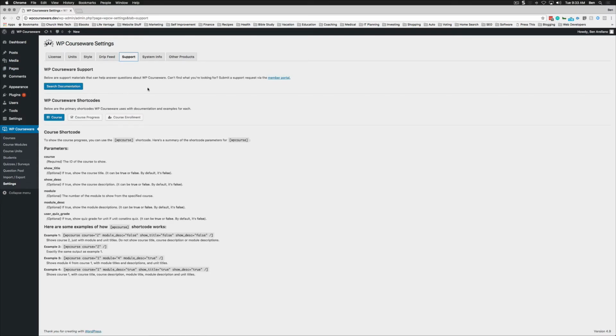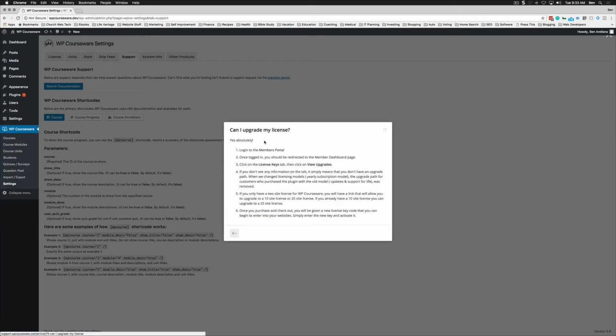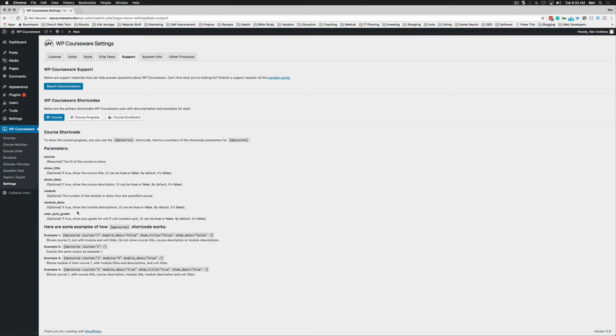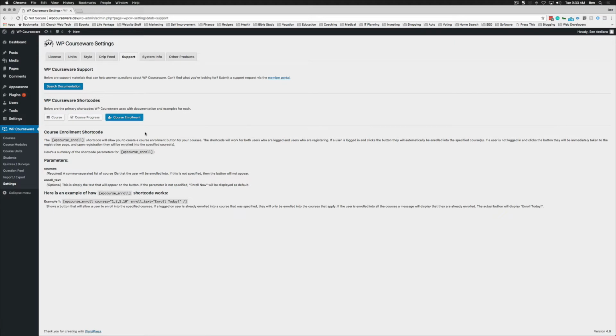You also have your support tab. The support tab is really cool because now you can search our documentation right from this button. You can basically type anything in here and search our articles and view them right within the plugin here. We also have our shortcode documentation listed down here for our course outline, course progress page, and course enrollment shortcode button.